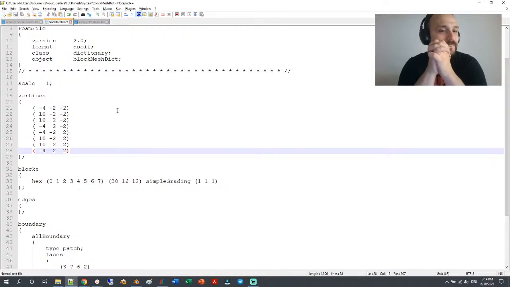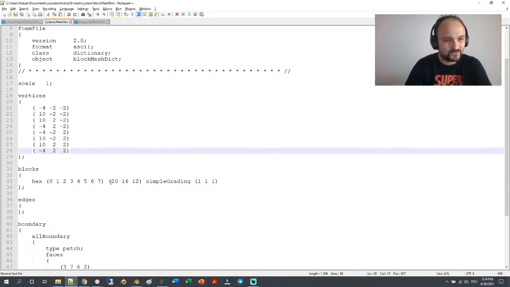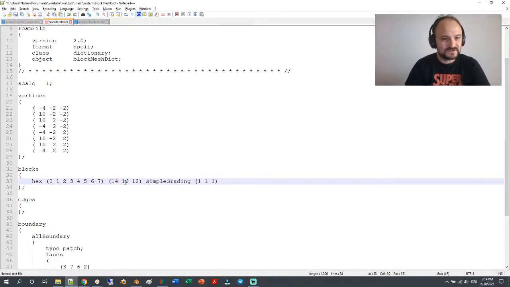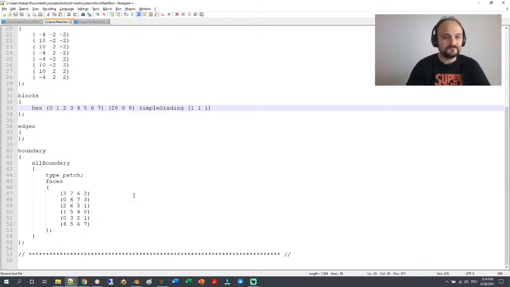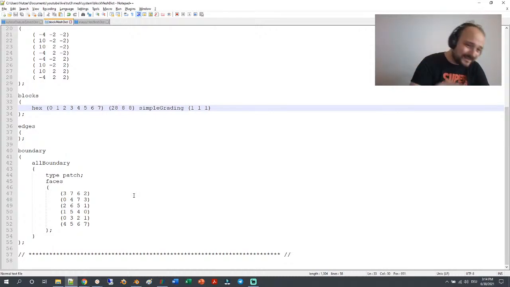So maybe we just do a first mesh with a very coarse mesh, 14, 4 and 4, which is of course very coarse, so let's just go for 8 and 28. Okay, so that's a first coarse mesh for the blockMesh, and now there are these faces.